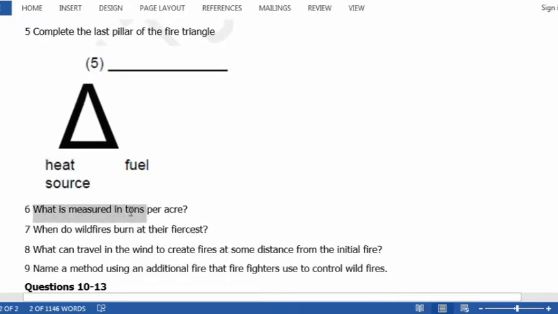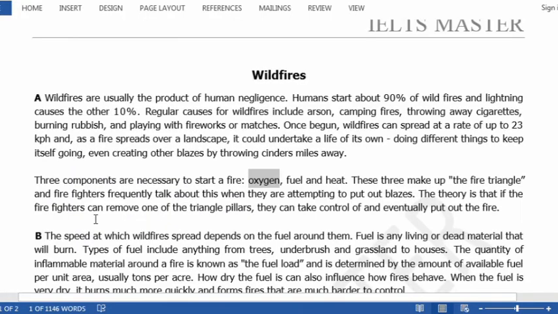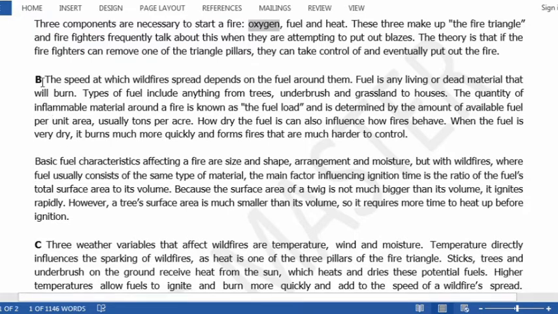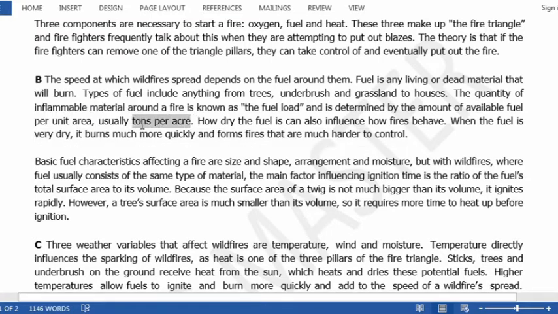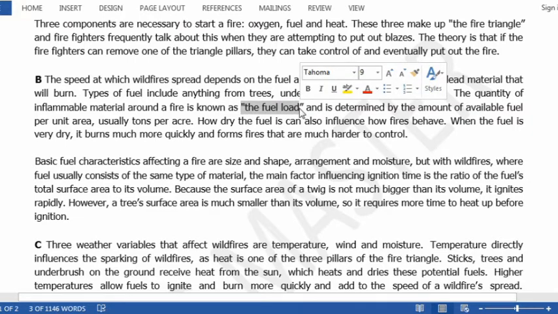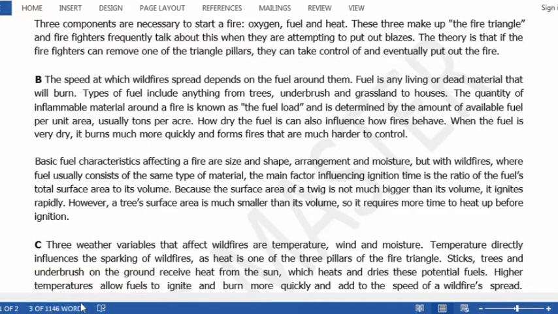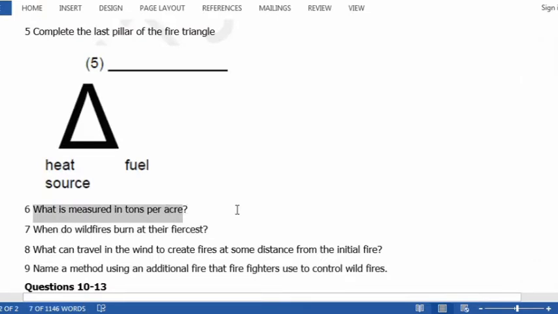Now 6th. What is measured in tons per acre? The answer for 6 is in paragraph B. The quantity of inflammable material around a fire is known as the fuel load and is determined by the amount of available fuel per unit area, usually in tons per acre, where tons per acre is my keyword and the fuel load is my answer. The explanation is this: the fuel around the fire is called the fuel load, which is generally measured in tons per acre. The answer for 6th is the fuel load.